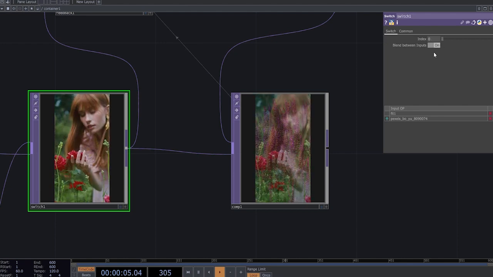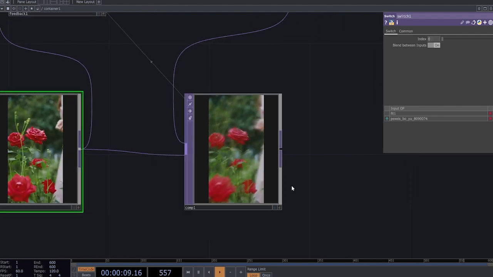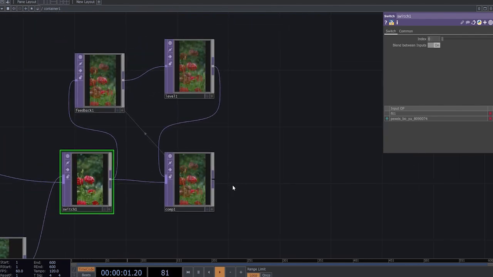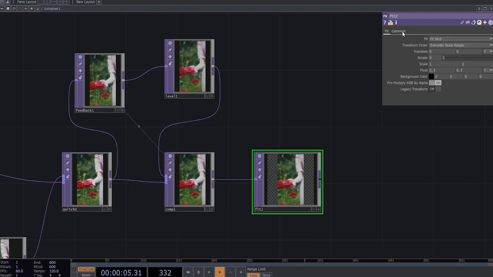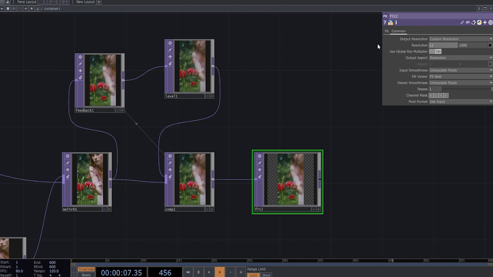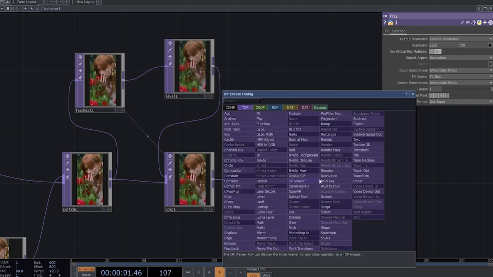When I'm changing this index, it's much, much more smoother. Okay, so next step is a fit and change the resolution to HD. And null.